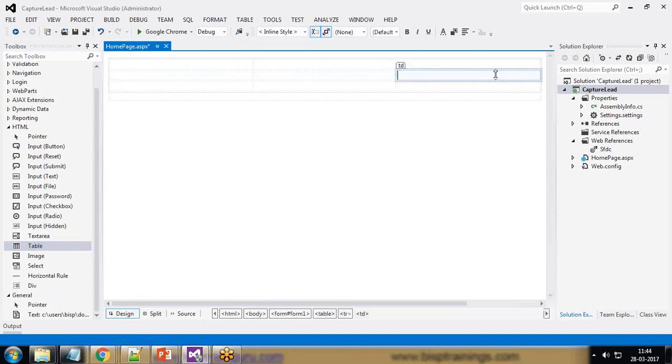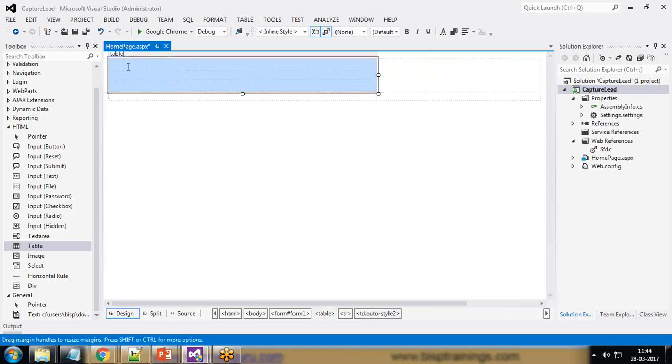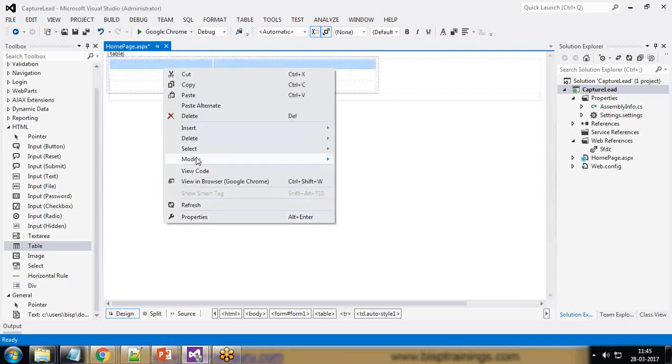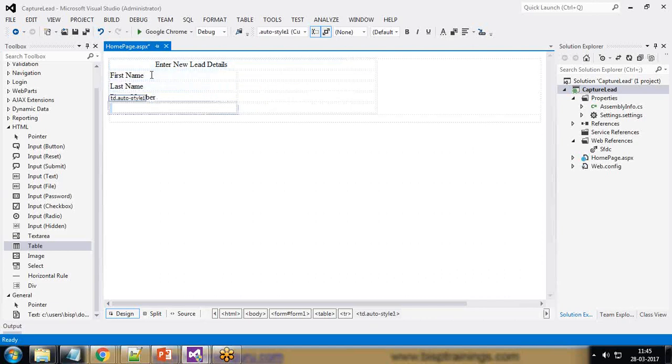I drag and drop this table, and in this table I will delete this column, and also decrease the column width. Here first I add first name, or we can do it like this as well. I just select this, right click, modify, merge cells, and I'll simply mention here, enter new lead details. Then here we have first name, last name, I want to have phone number, I want to capture email and also company.